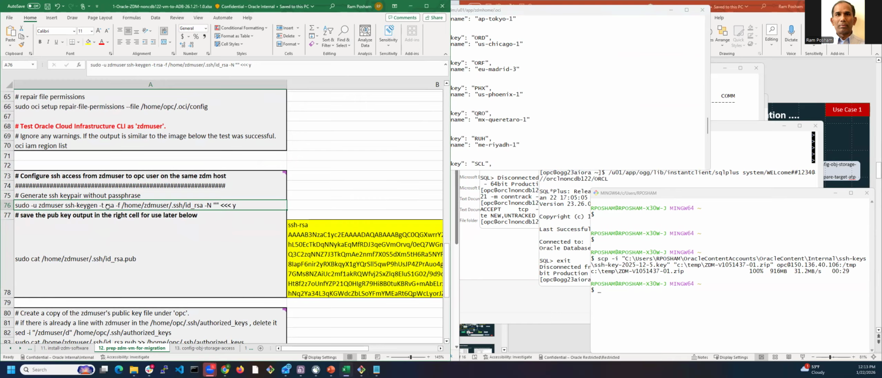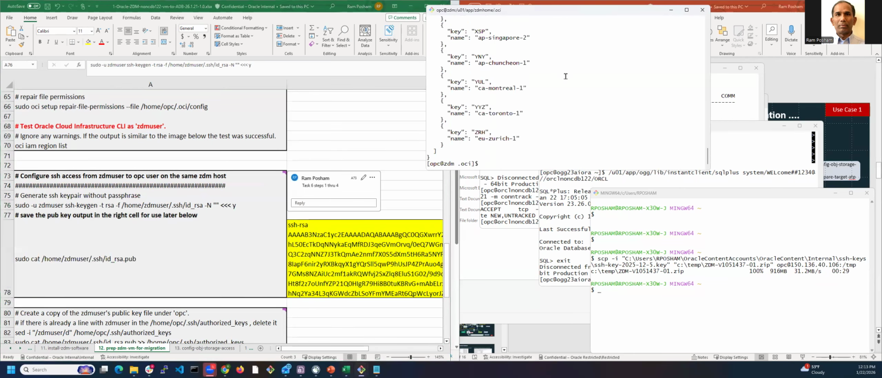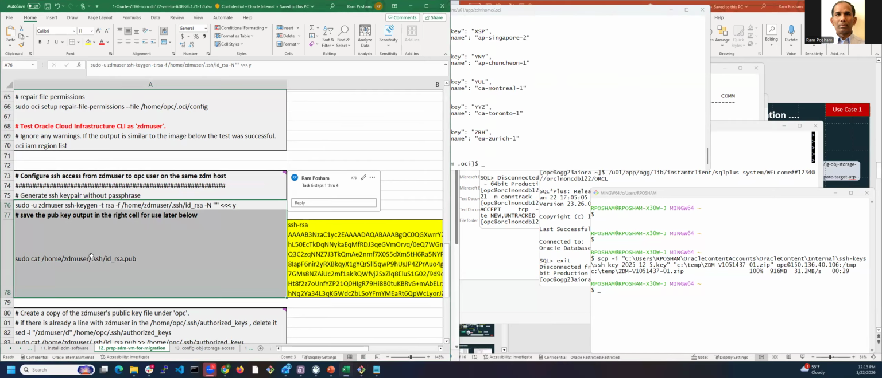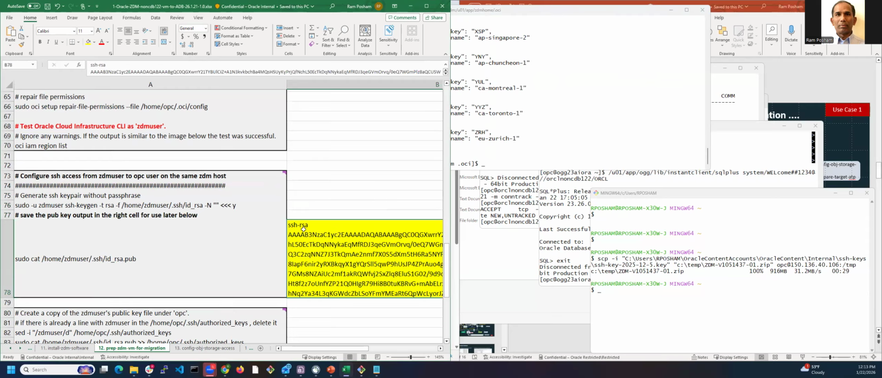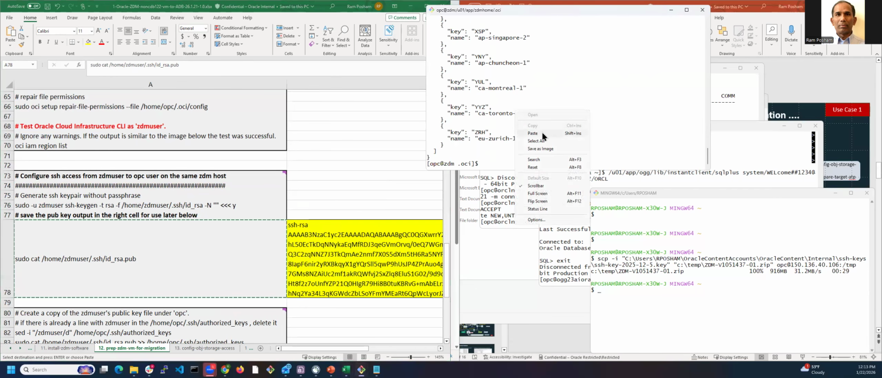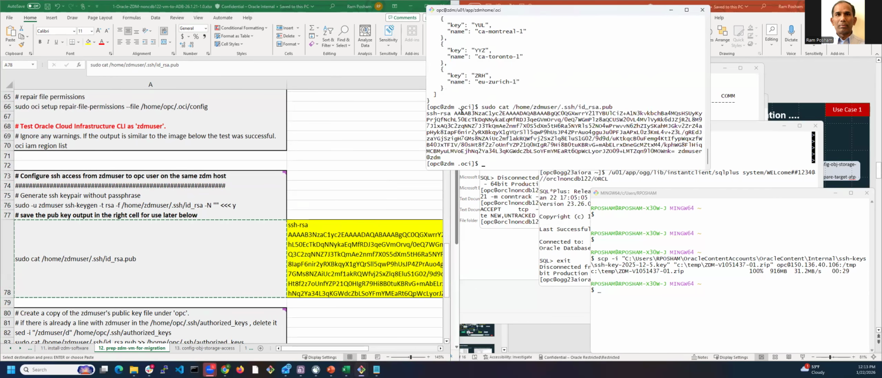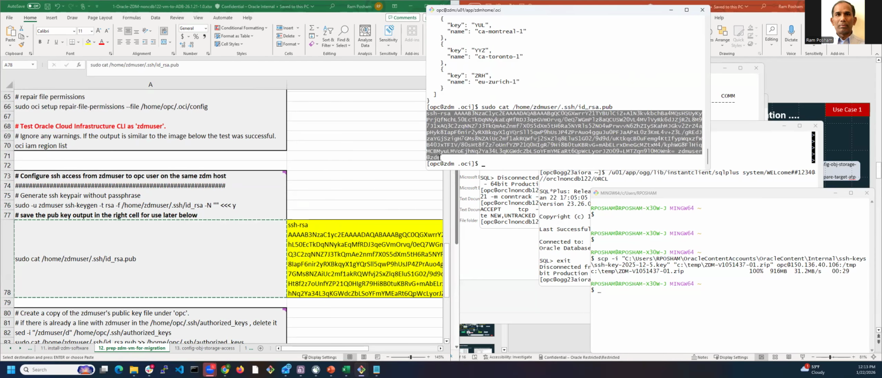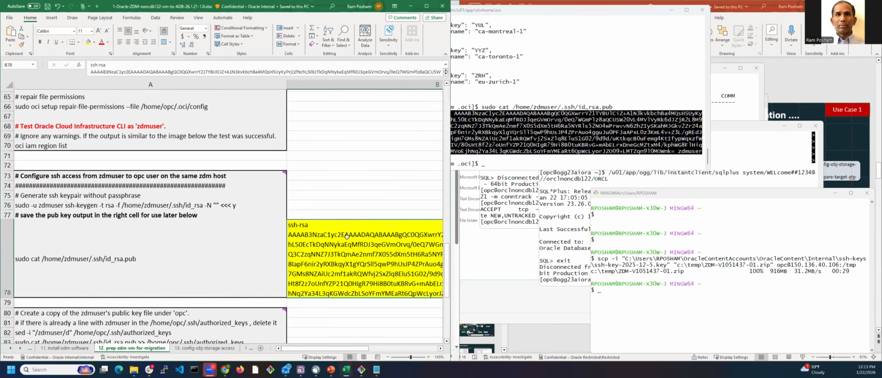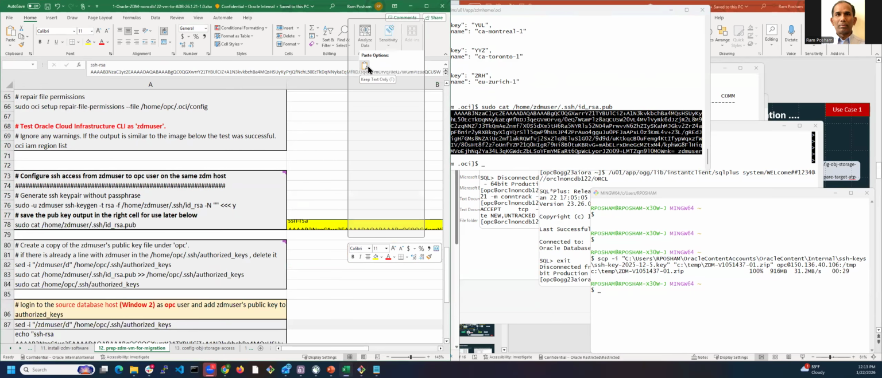So basically what you do is you copy this and paste it here. That's all you need to do. And when you do that, it's going to output this public key. And again, you copy and paste it here. So that's what this one is. For example, if you do this, paste it here. So that's what I did. Basically copy this and paste it here, just Control V and paste it here.